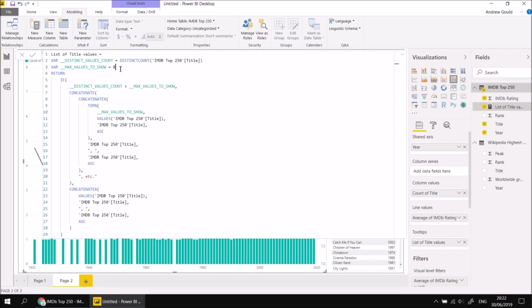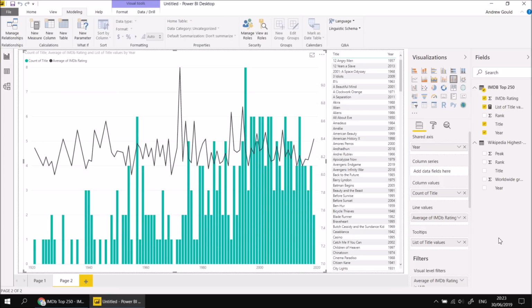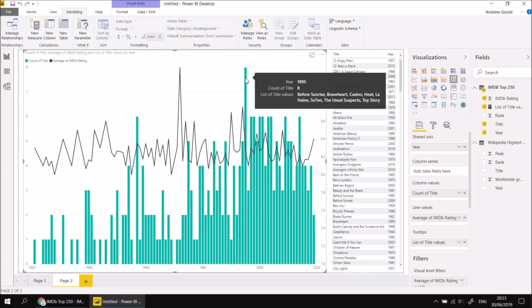We can accept that change in a couple of ways. We can click the tick to commit our changes, or we could have just clicked away from that panel again. It sometimes takes a little while to update. But if I click away from the panel and then hover the mouse over one of these columns again, now I can see the full list of 8 titles in the year 1995.